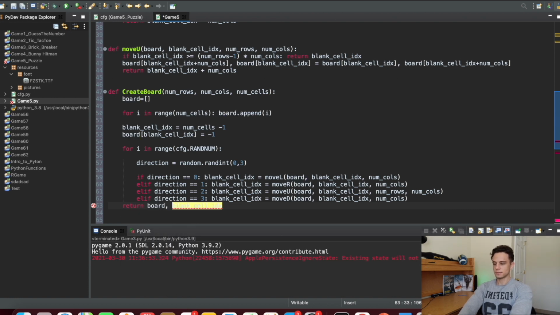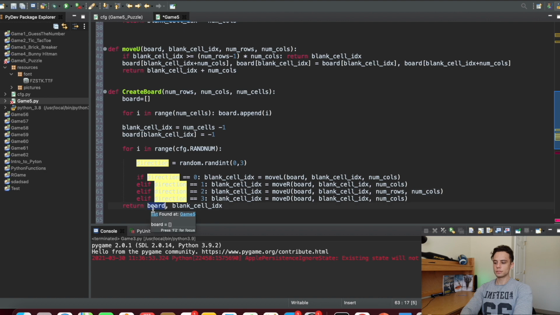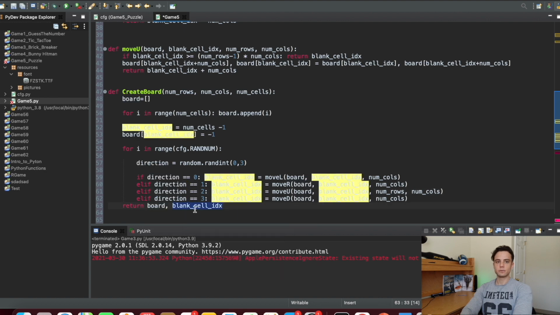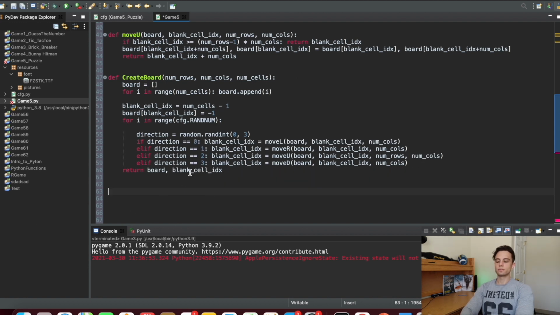And now once we are ready, I'll write return board, blank cell index. So the output of this function, and later on we're going to use it, is going to be the board and the index of the blank cell. And this is how we're going to know where the blank cell is. That's cool. We're ready with this function, guys. This is our create board function.